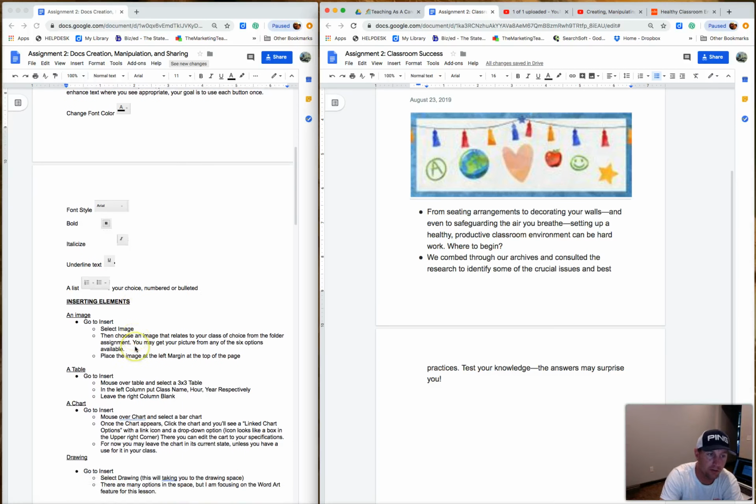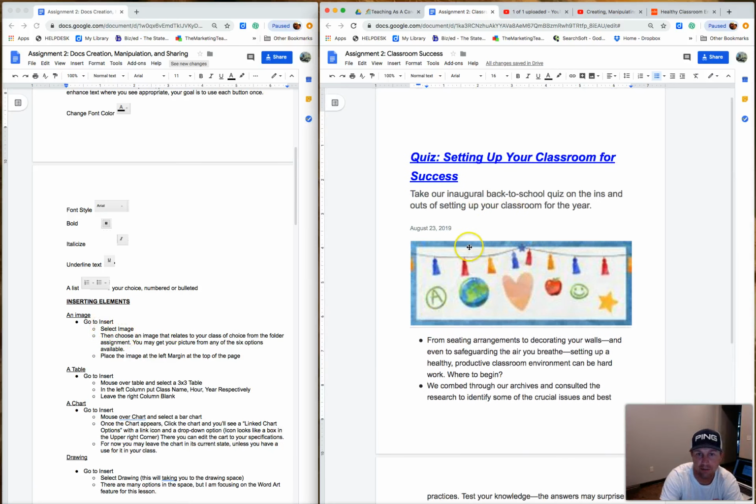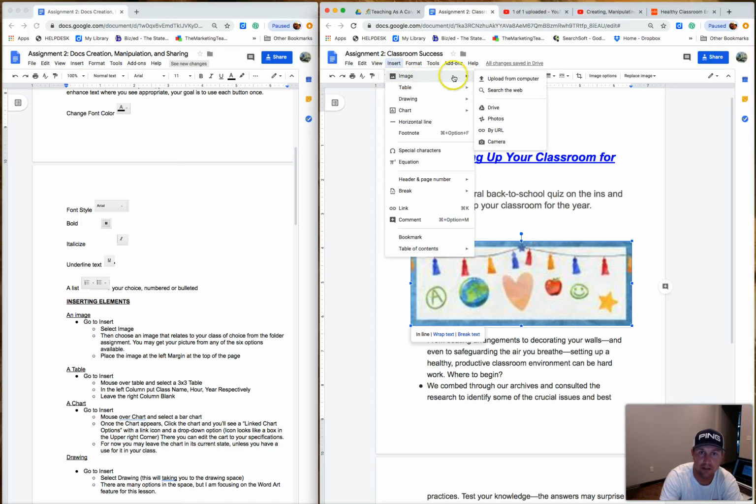All right, as we keep going down, if you want to insert an image and maybe it didn't come off of a website, like I was able to just go to the website and copy this image in here, you can also go to Insert Image right here, and then you could have found it the same way. You can search from the web, maybe you want to pull it from Drive, Photos, by URL because you found a link, or you could take a picture with your camera right now. What I would like you to do is put one of those in.